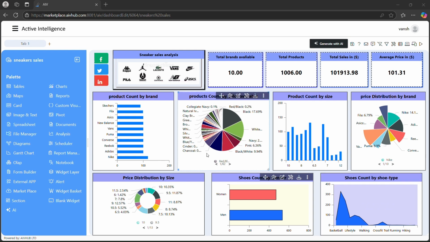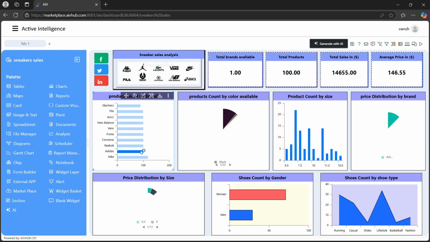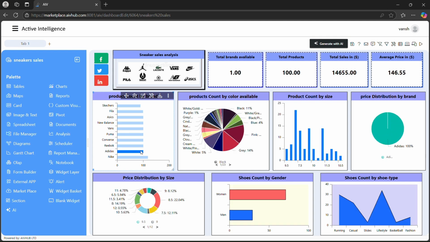If I click on the Adidas, it loads the data of all Adidas products and its related data, and the same goes with the other brands. And that's a quick overview of the KPIs and charts that I used in my project while working with AIV.